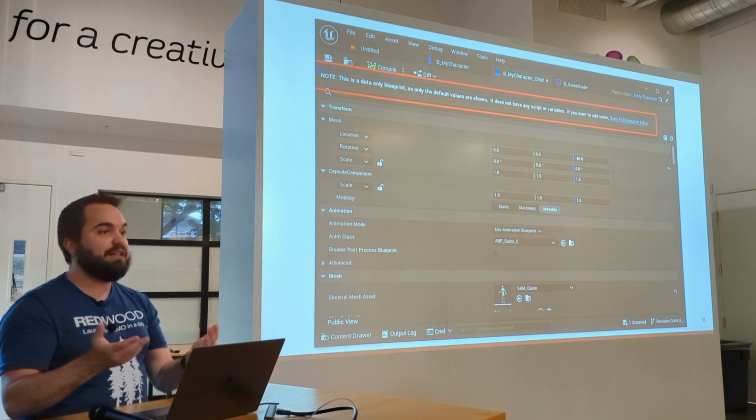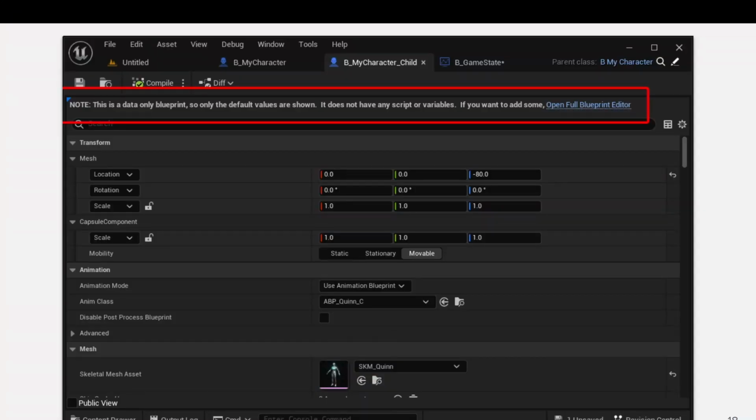Oh, and another thing is to double check if this worked out. You can close the child class and then reopen it, and if you've ever seen this, it doesn't show the event graph. It says this is a data-only blueprint because it realized that it hasn't defined any functions or any logic in it. And you're like, oh, okay, good. We only defined the skeletal mesh and things like that. There's no logic in here. That's kind of what I was going for.